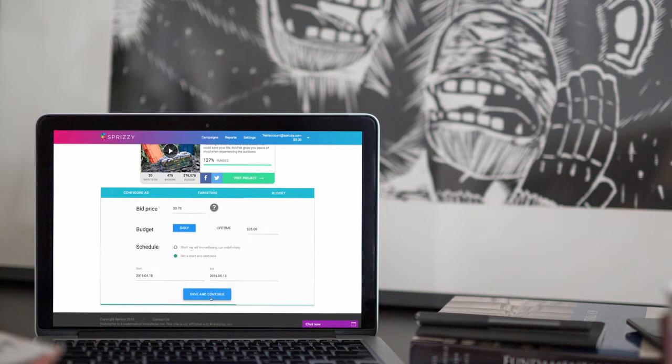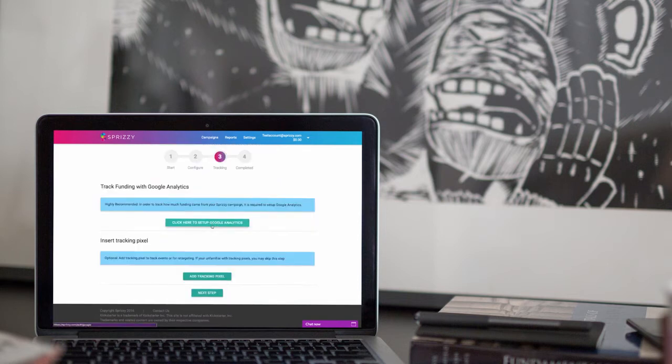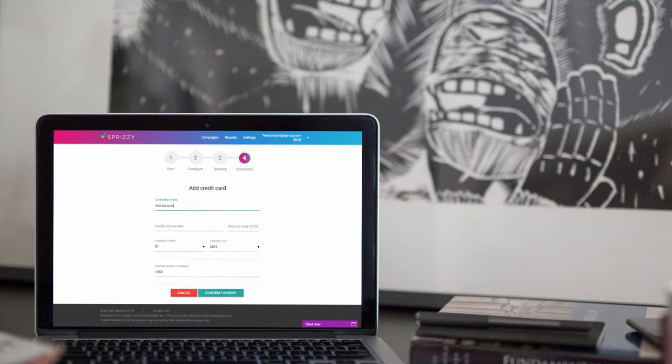Configure Google Analytics to track how many conversions were generated from your Sprizzy campaign. Finally, fund your account.